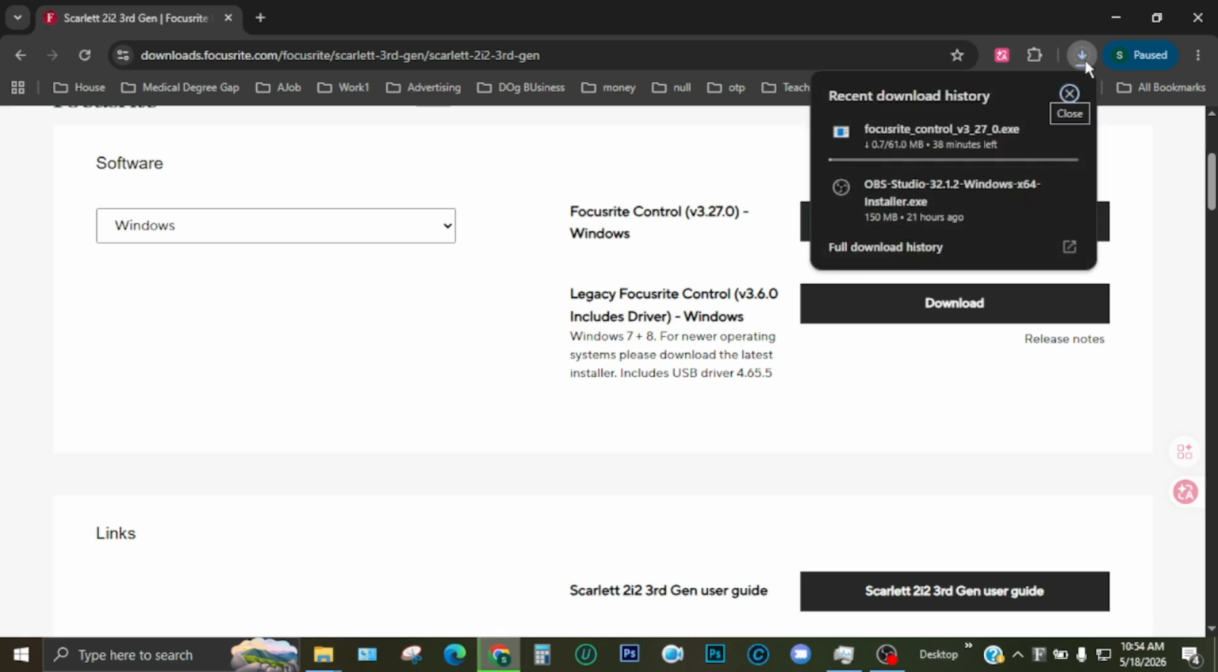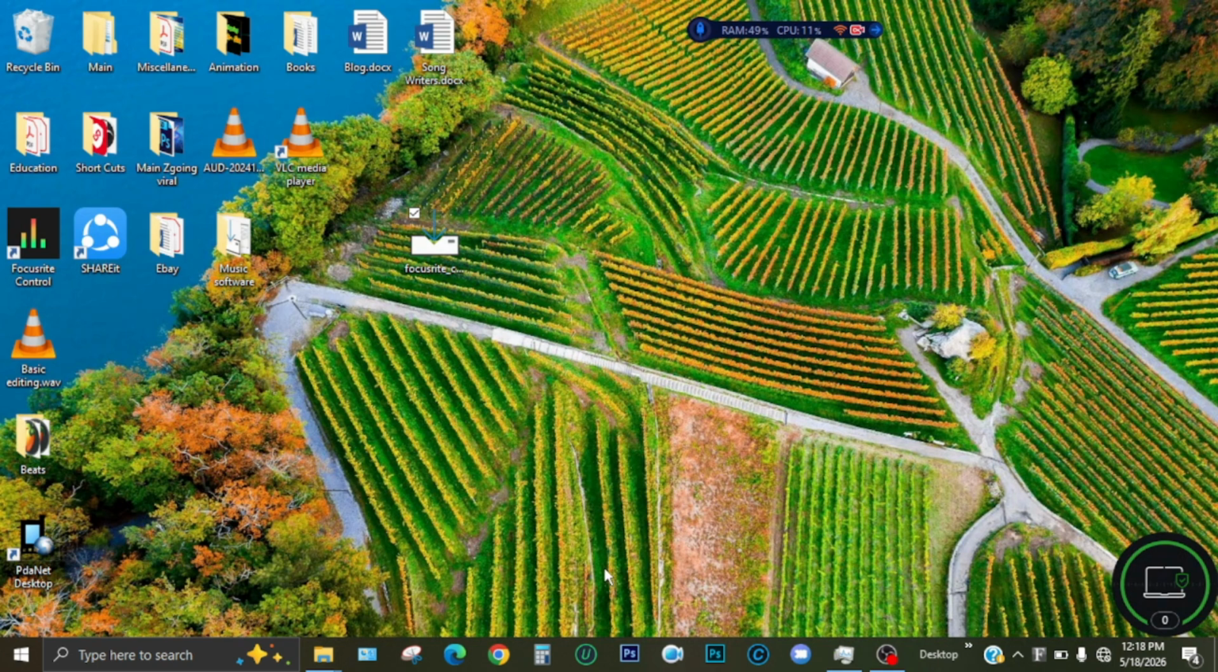So now, as you can see here, the Focusrite control driver is downloading. And it's gonna take about, let's say, an hour. So I'll be back with you guys in an hour. So now we are back after about 2 hours of downloading a file that is about 60 megabytes. So now that we have the file right here, let's install it and see what happens.